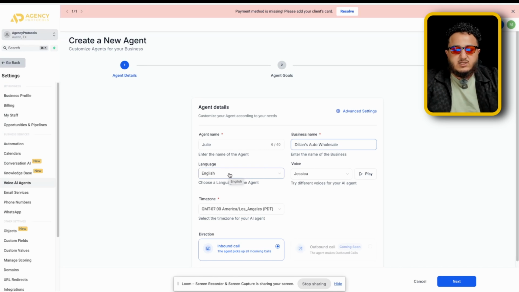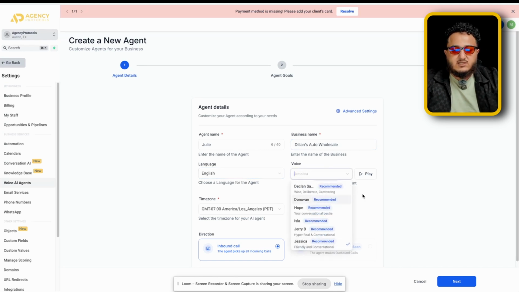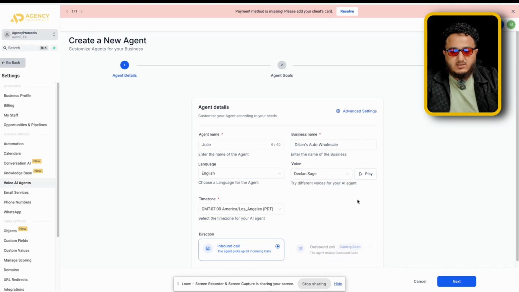The language is English, and then here you have different voices. So we can have a look at a few. Here we have, let's say, this one, it's recommended. Let's play it and see how it sounds.